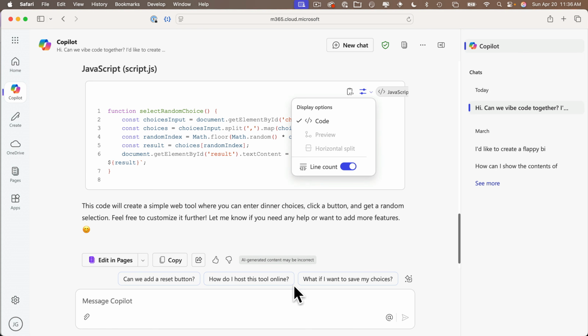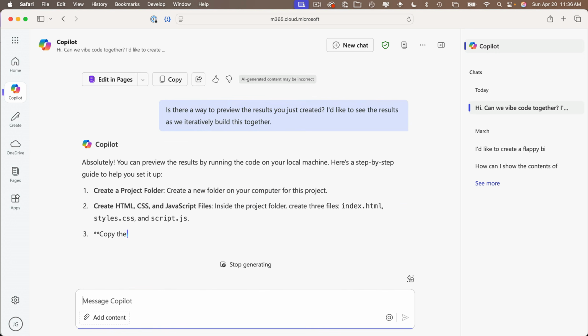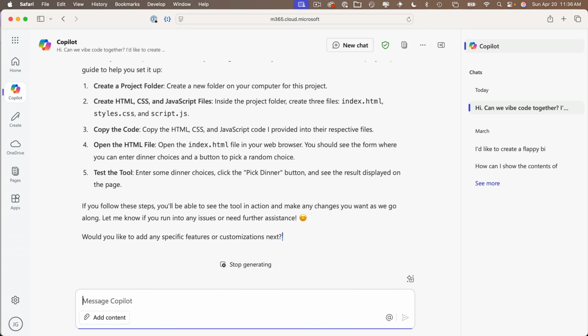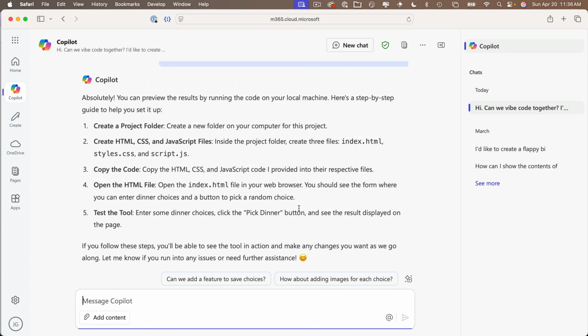So I asked Copilot, is there a way to preview the results that you just created? I'd like to see these results as we interactively build this together. And although interactive preview doesn't seem to be built into the version of Copilot that I'm using, it gave me instructions on setting up a project folder, creating 3 files for HTML, CSS, and JavaScript, and it told me I could copy the code, paste it in, save each of those files, then view the app by opening a browser and loading the index.html file.